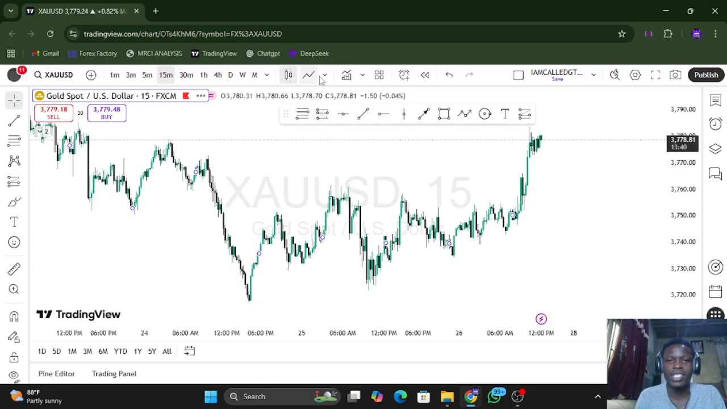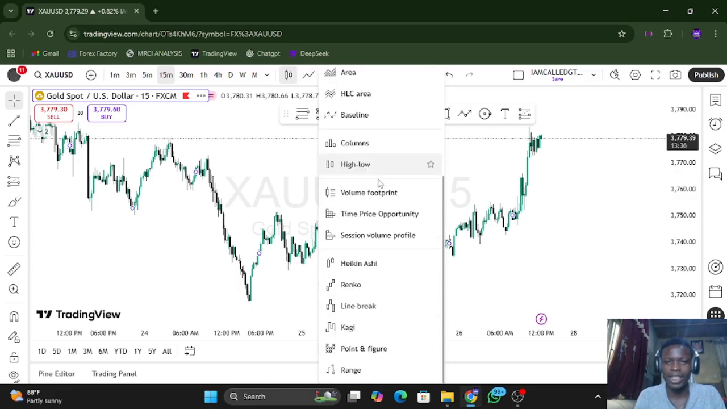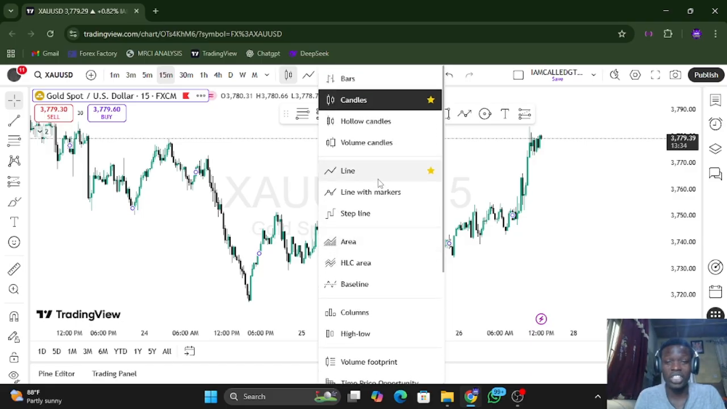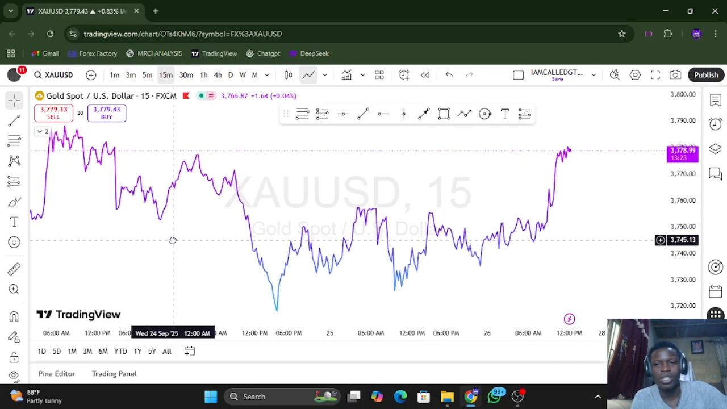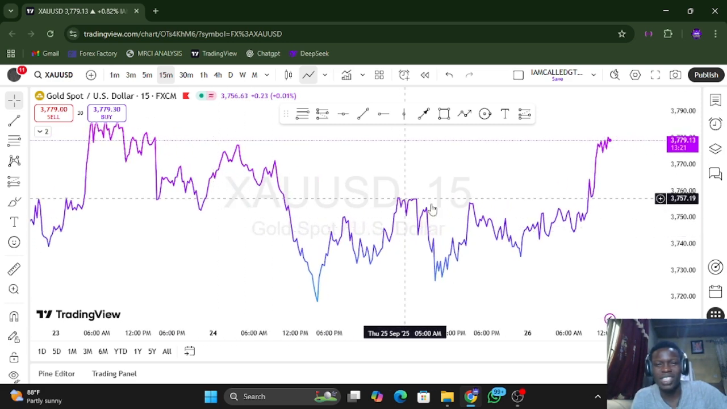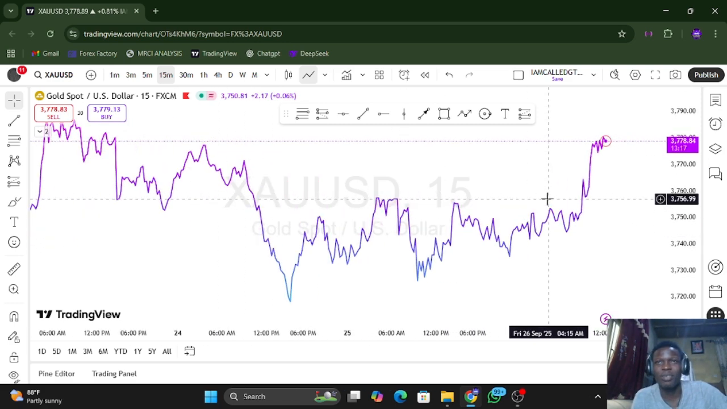If you click down here, you will see a lot of chart patterns, but there are only two I use, because traders have seen them work. That's why I still use them. I use the line chart and the candlestick. When you click on line chart, it changes your chart to look something like this. I believe you must have seen this in Expert Option.